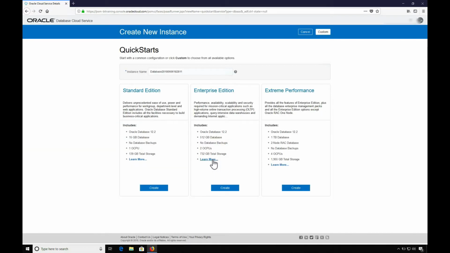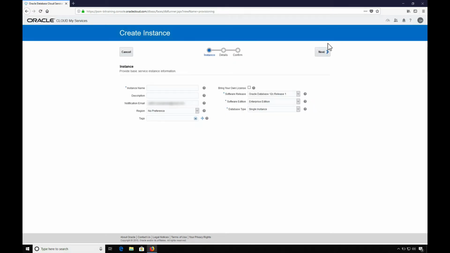Click on Create. This Create New Instance page will show all the quick starts which are pre-configured: Standard Edition, Enterprise Edition, and Extreme Performance. Based on your requirement, you can pick whichever quick start option you want, or you can click on Custom here, where you can configure the database parameters.